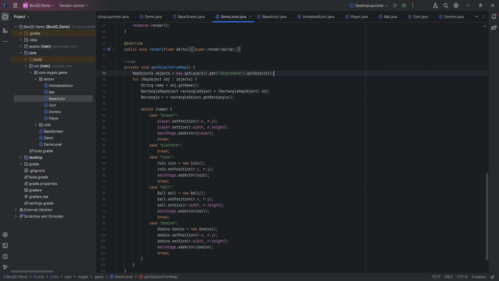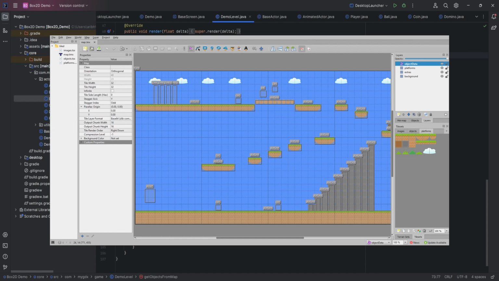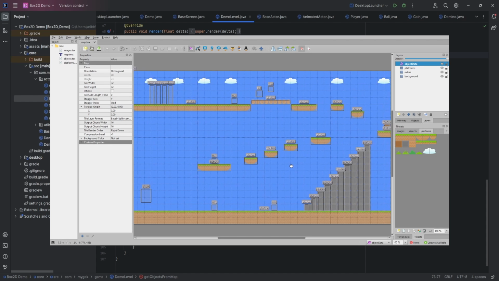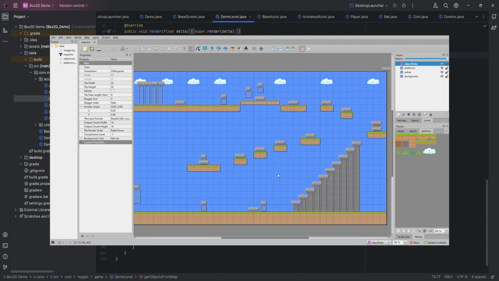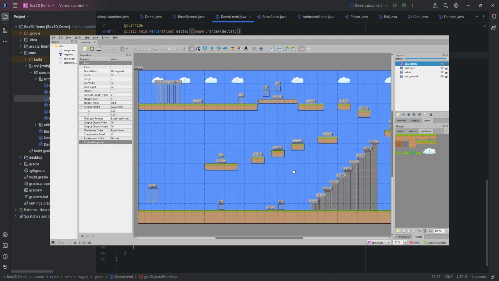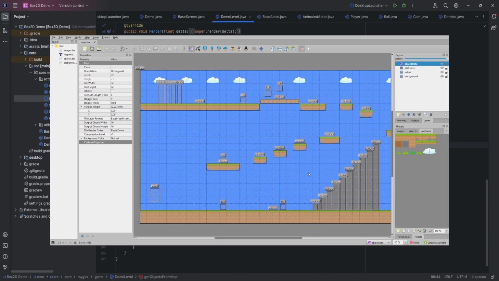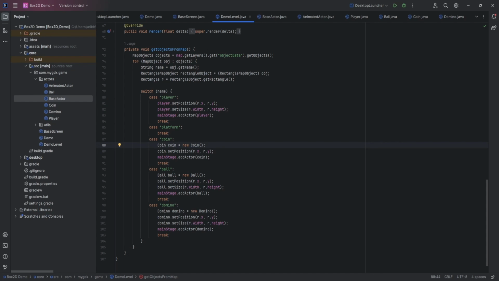As you can see, here is our tiled map. You can see that it contains many objects for coins, players, platforms, the ball, and a few dominoes, and it's all in this object data layer. We have classes set up for most of these objects in the code, and we create these objects in the getObjectsFromMap method. Before incorporating Box2D into this project, I'm going to quickly summarize the existing actor classes I have set up here.